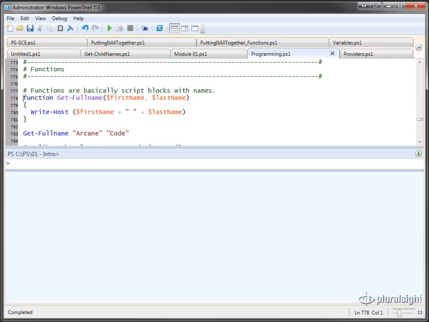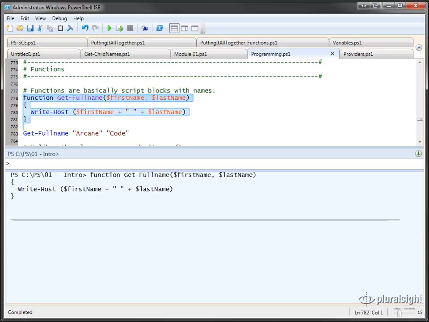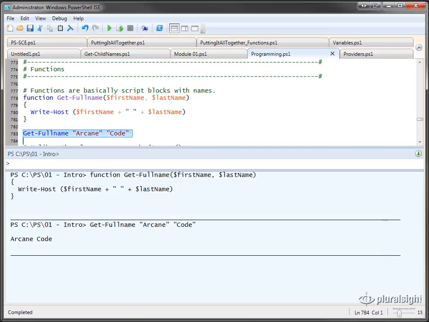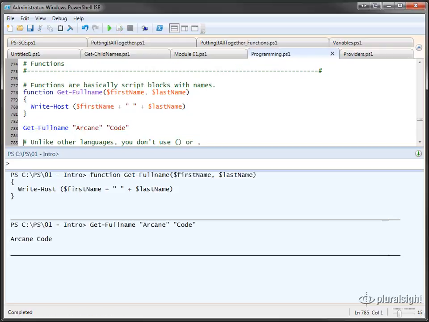Here I've got an extremely simple function called getFullName. Note that I've used the verb-noun syntax traditional of a commandlet. For the two parameters, I have first name and last name, and the function simply prints them to the screen, putting a space in between them. I can create the function by simply executing it, and now I can call it by simply putting the name of the function with my parameters. And there we go, I've put it on the screen.